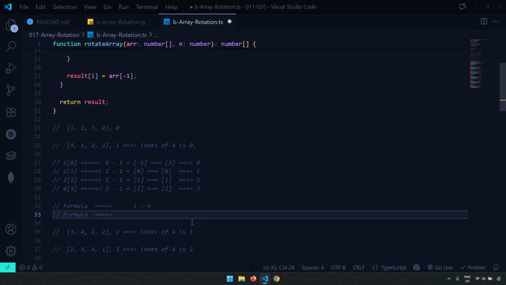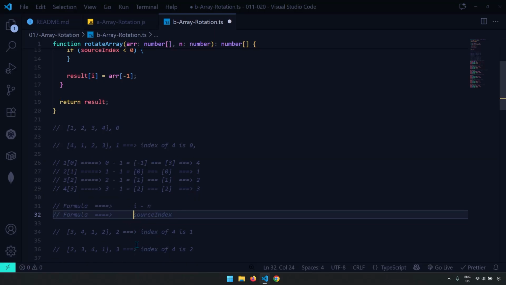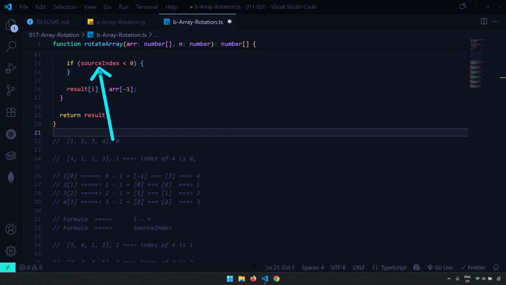For the second one, we have a source index that's negative, right? So now we know that if our source index is negative. But do I really need this negative sign here? No, I don't, because within the if statement, I've already stated that the source index is going to be negative. So I don't need this negative sign.